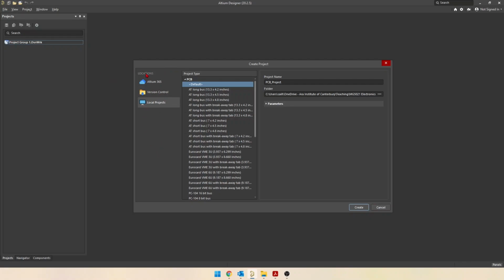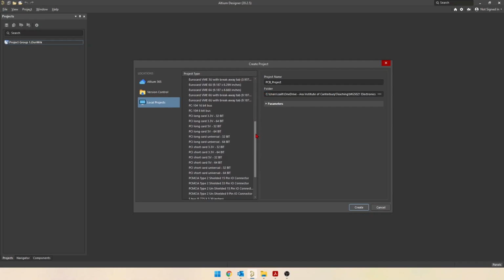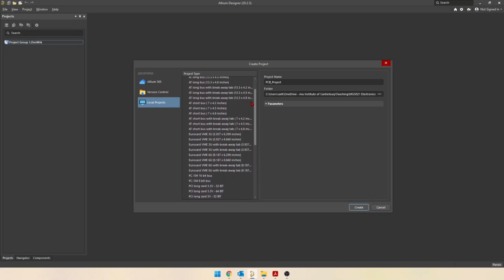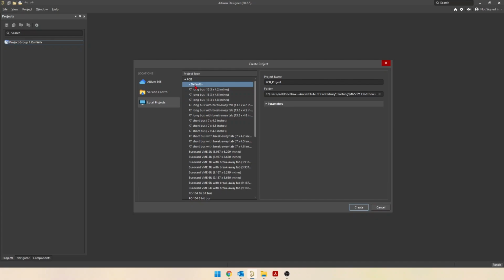So on the left-hand side, we have locations. Click on Local Projects. That means that the files for this project are going to be stored on the local drives of your computer. These other options are for cloud storage, and we're not going to use those. And here in the middle we have the project type. Altium comes with a bunch of built-in templates for various things, but we don't need any of that, so we're just going to choose default here. And then on the right hand side we have the project name and the folder, or the location, where the files for your project are going to be stored on your computer.